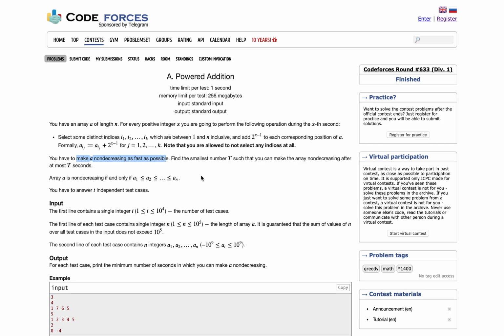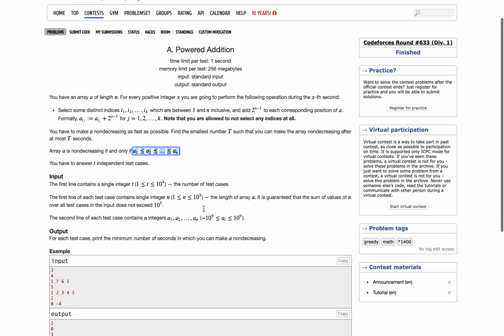So we have to make a non-decreasing, which means a1 is less than or equal to a2, like this. Either it will be strictly increasing, or it might be equal. So a1 might be equal to a2, or a1 is greater than a2. Sorry, opposite. a2 is greater than a1.